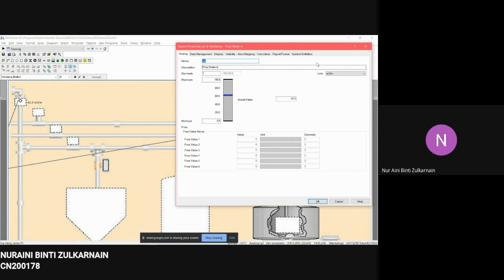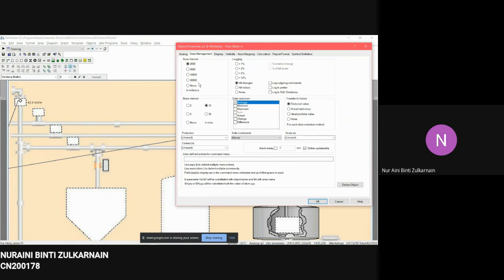Ignore the unit because I will explain this later. For data management, the scan interval is 2000, the base interval is 10, data reduction is average, the logging is all changes, and the transfer to history is reduced value.